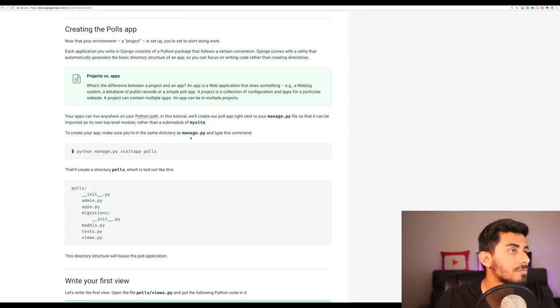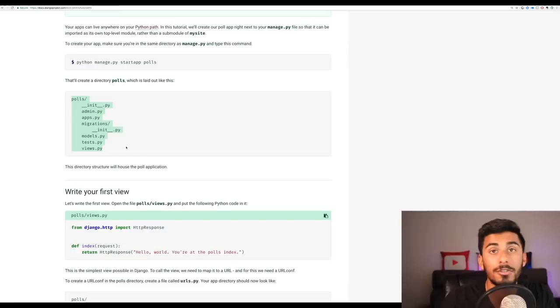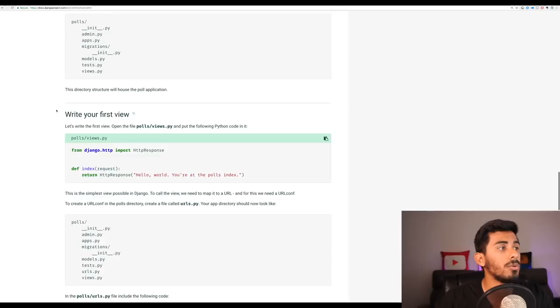All right, so this directory structure will house the poll application. This is the directory structure that we actually saw, okay? And now they want us to write our first view. A view is what lets you go to a specific URL and then it returns some kind of response, okay? So Django works off of something called MVT, which is Model View Templates. Your normal apps, Node.js or whatever, those frameworks work off of MVC, Model View Controller.